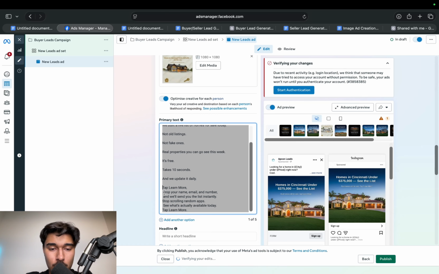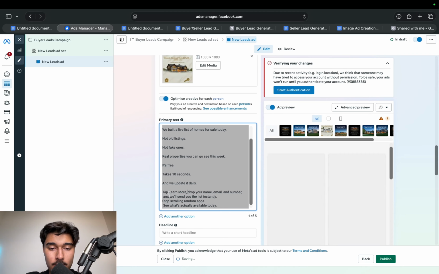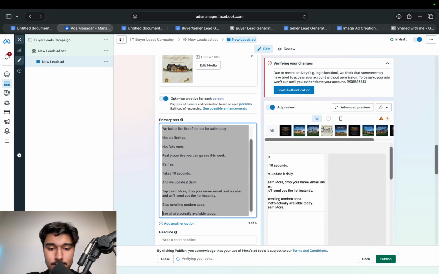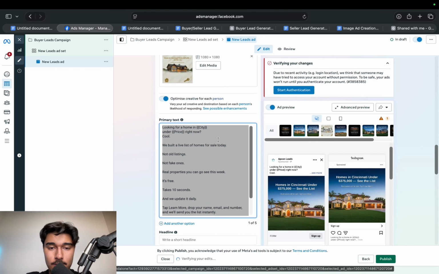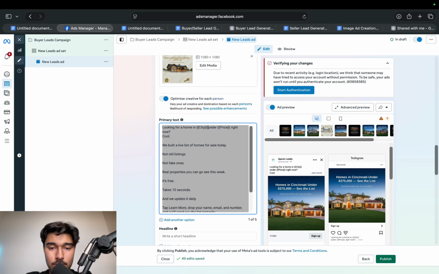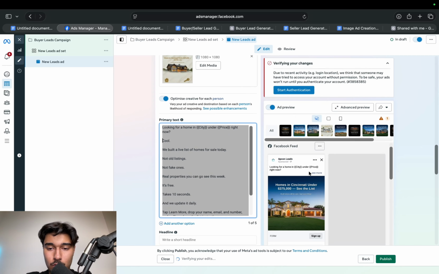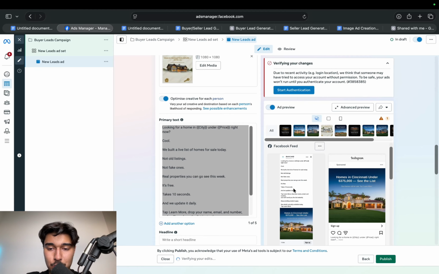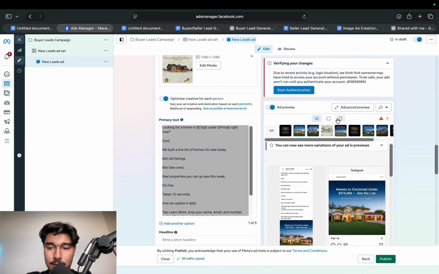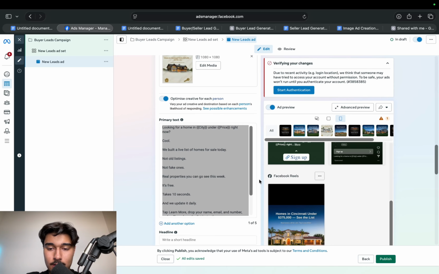And we want to make sure it's optimized for mobile, as most people will be on their mobile device when they're clicking on these ads. Now that is perfectly optimized for mobile. Just going to move that up. And there we go. We have a fully optimized primary text. Look how that would look on their mobile device.